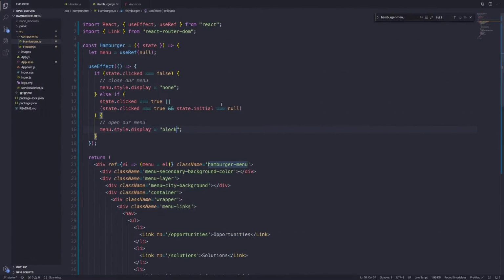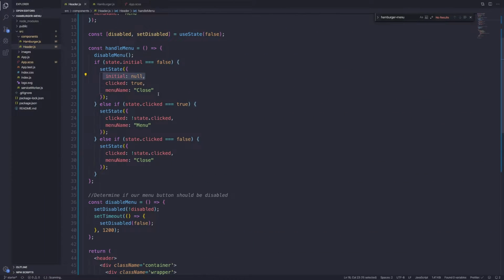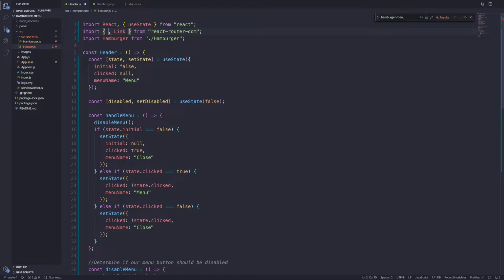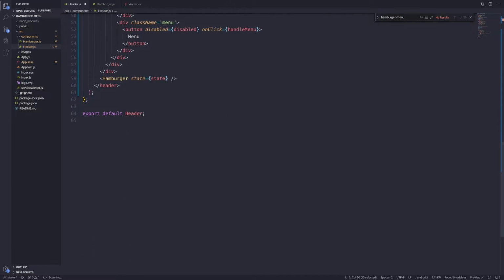And to fix that, we can easily go back to our header. And here's where we want to bring in withRouter from React Router DOM. And we want to wrap our header with withRouter.